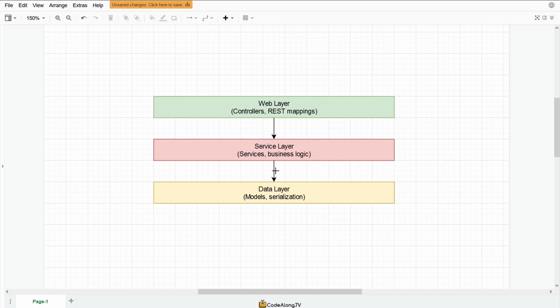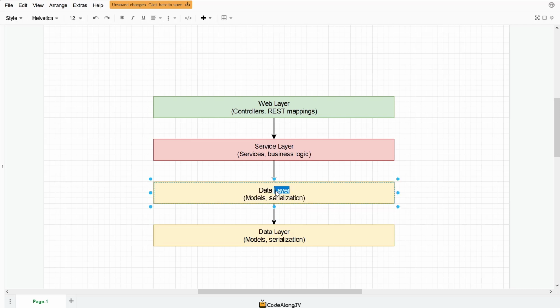Now actually, I'm going to go ahead and create one more layer in here. Let me copy this one. What we're going to do in this video is introduce a data source. And this data source will be responsible for data retrieval and storage and those kinds of aspects.